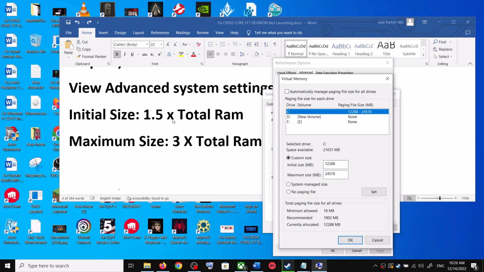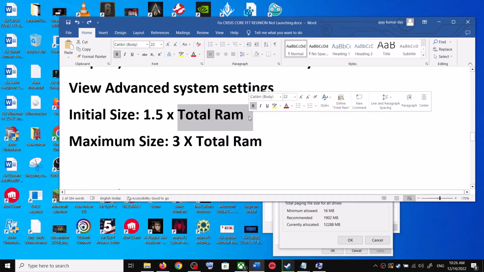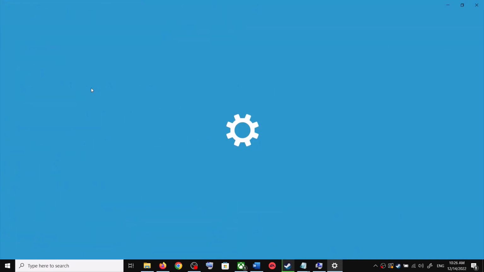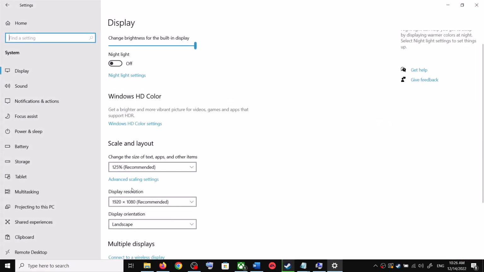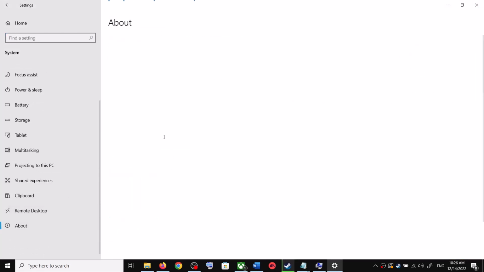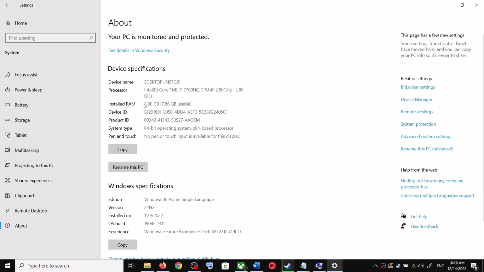Initial size is 1.5 into total RAM. Now check the total RAM in your computer. So you can open Windows settings, go to System and then go to About, and then over here you can see the total RAM. In my case it's 8 gigabytes. So it might be 16 in your case. So in my case it's 8 gigabytes.